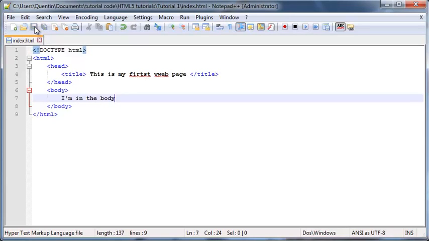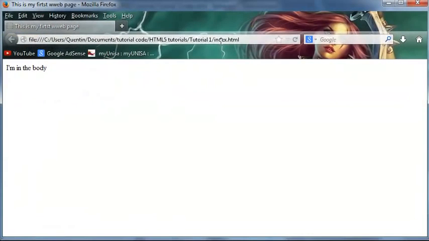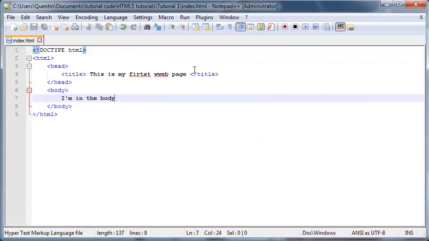And if we save this now and we run this in Firefox, what we've done is we've just created our first web page. And as you can see, I'm in the body is displayed in the part of the website that the user is going to be looking at. And then our title is actually up here in the tab for Firefox. And it says, this is my first web page, because of all my typos. So that's pretty much how all of that works.